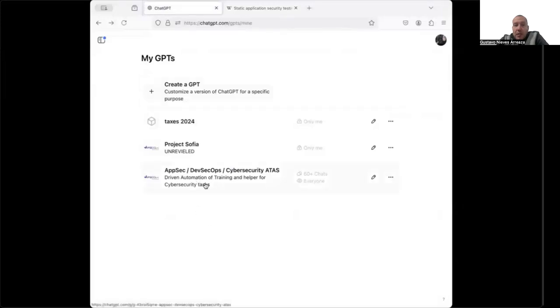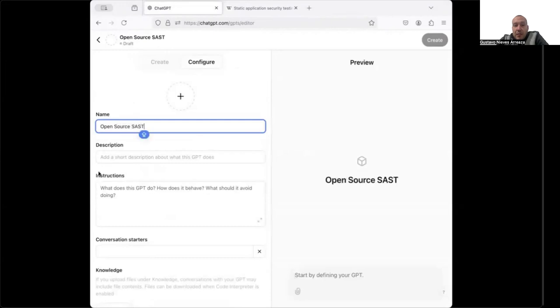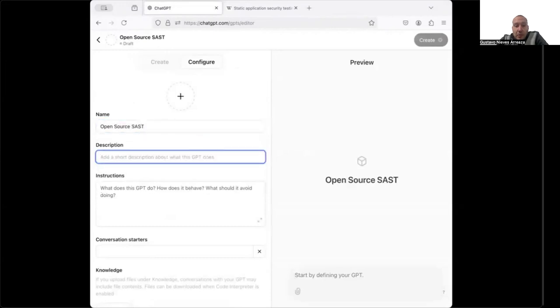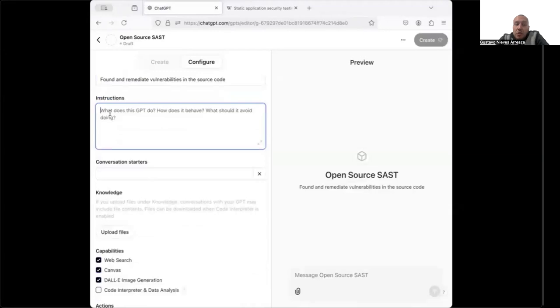Well, the first thing to create a GPT is you need to go to ChatGPT, in the section Create a GPT. You are going to put a name on the GPT. In this case, for this video, we are going to use Open Source SAST. In the description, we are going to put something like: find and remediate vulnerabilities in the source code. Then, an instruction.